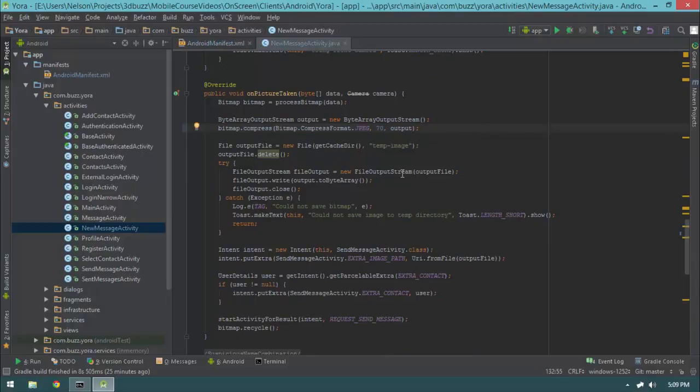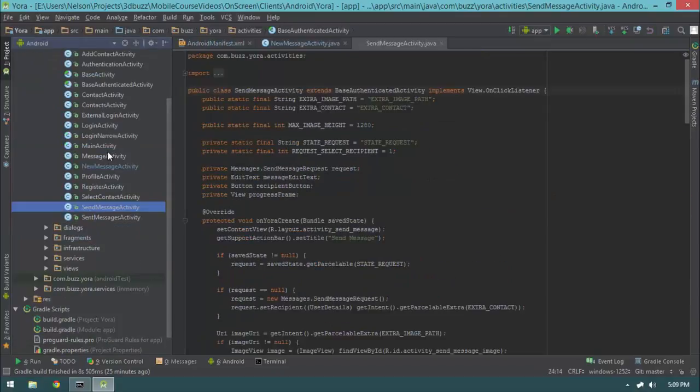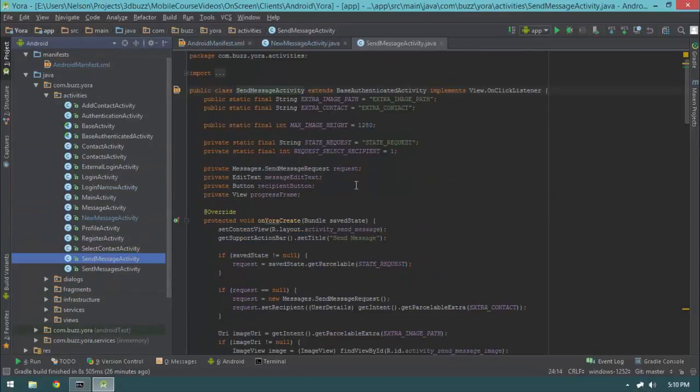Then I'm also going to jump into my send message activity. I'm going to come down here, and I'm going to change the max image height from 1280 to 1000. So we'll get that changed.